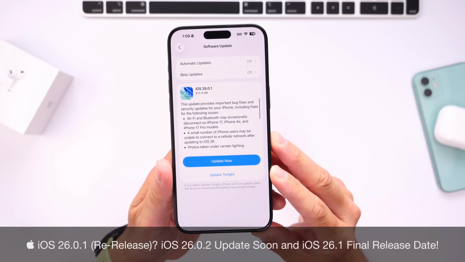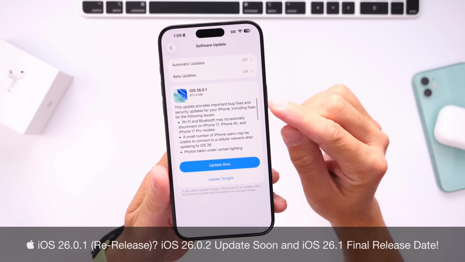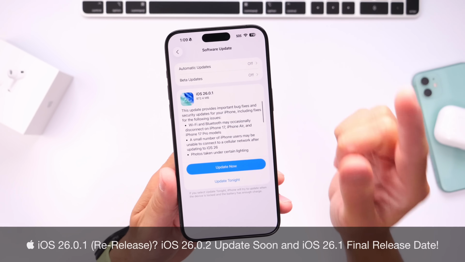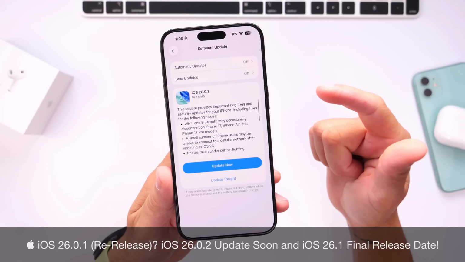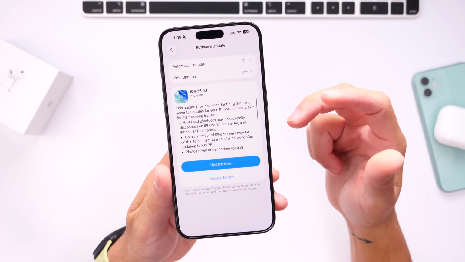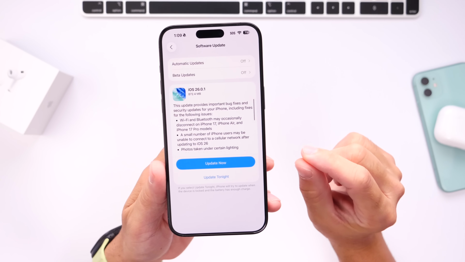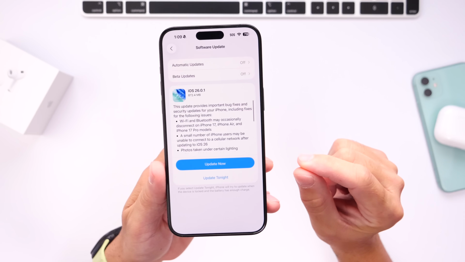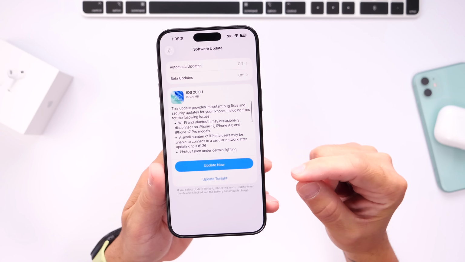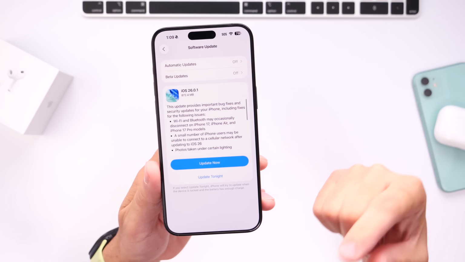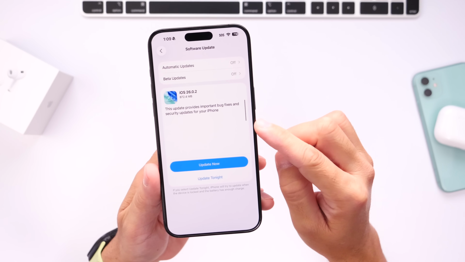So a little over 2 weeks ago, Apple released the first update to iOS 26, which was iOS 26.0.1. Now, this software update did address several bugs, including Wi-Fi and Bluetooth connection issues, cell connection issues, and other bugs and security improvements for the iPhone. However, most recently, we've gotten some information that Apple could potentially re-release the software update, and I wanted to address this information in today's video with you guys, as well as talk about the next update, which is iOS 26.0.2.